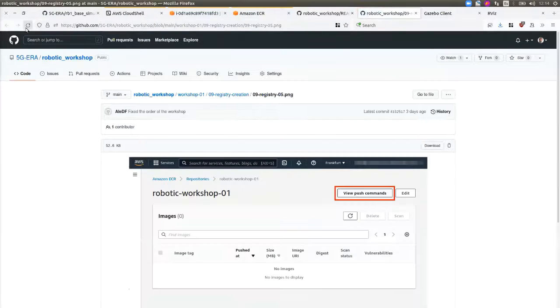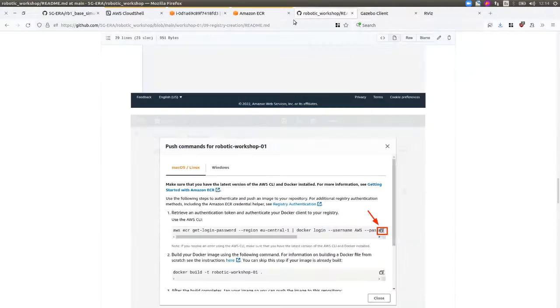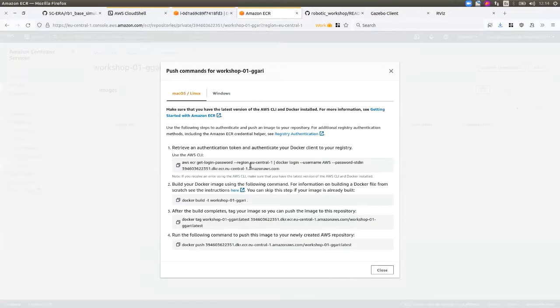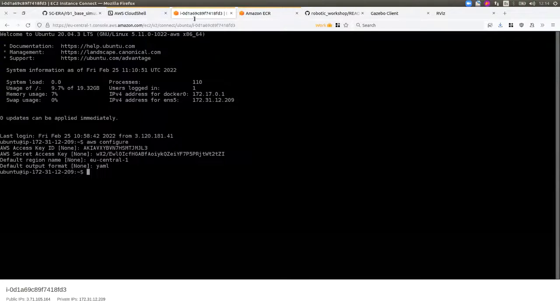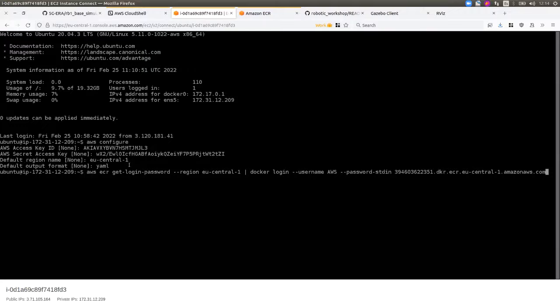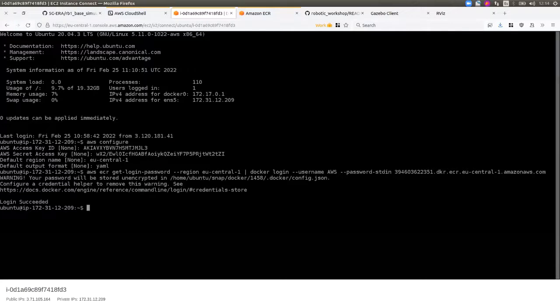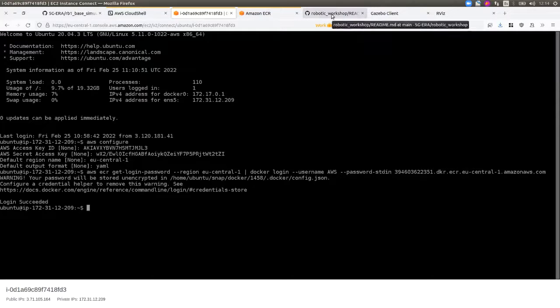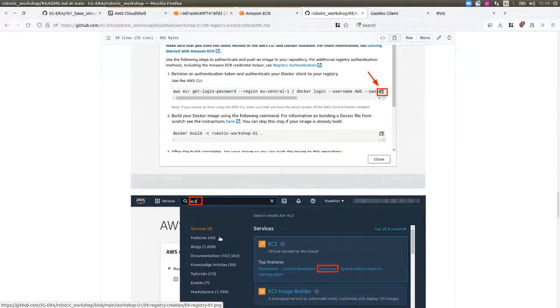Well, sorry for that. It's going to go here. This is the one we need to copy in order to get the credentials. So we're going to allow this virtual machine to access our repository. Okay, so now we can create the repository, we can create the image.